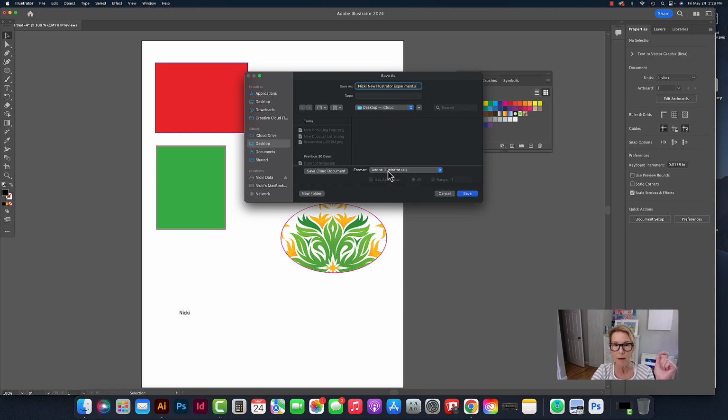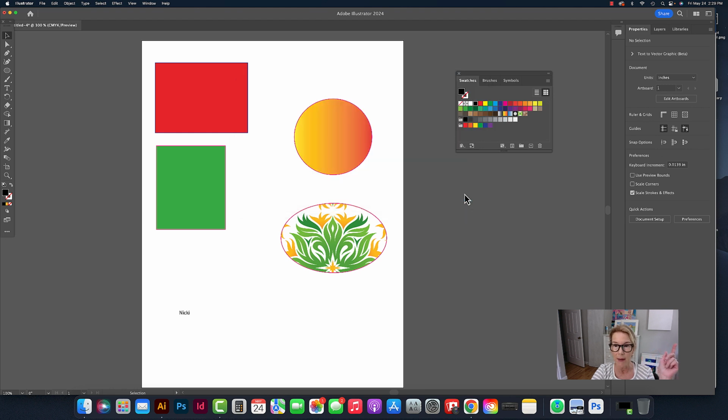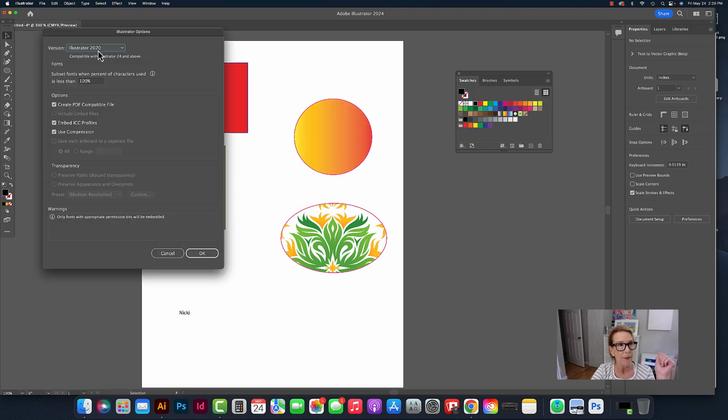Make sure this is Illustrator. We're going to go through all these different formats that you can save your artwork as. But for right now, just save it as an Illustrator document and hit save. This is going to pop up. You don't have to worry about any of this and just say okay.